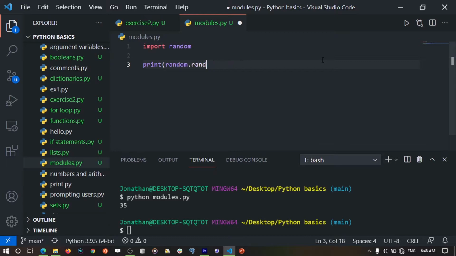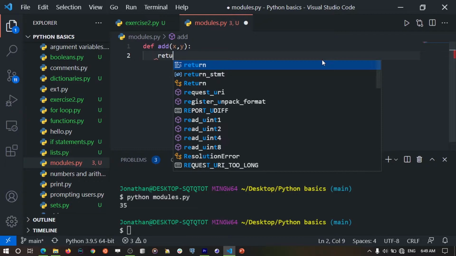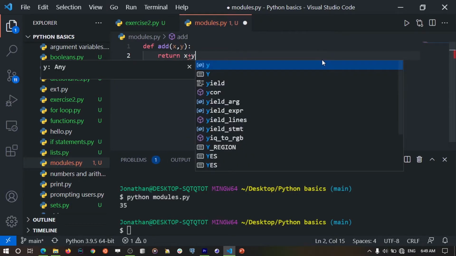I'm going to create our module. Within modules.py, we're going to create our module. Let's just add a simple function that adds numbers. We pass in parameters x and y, and all we want is for this function to return the sum of these. So we're going to say return x plus y.